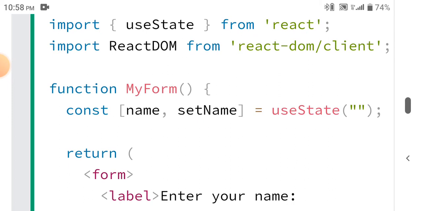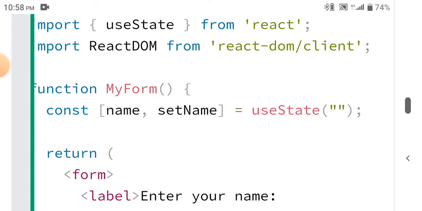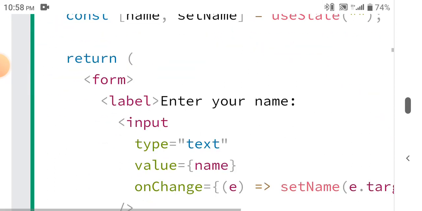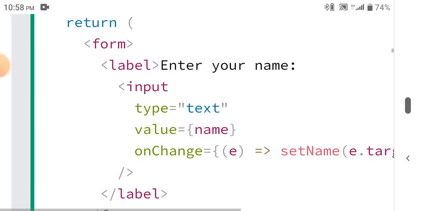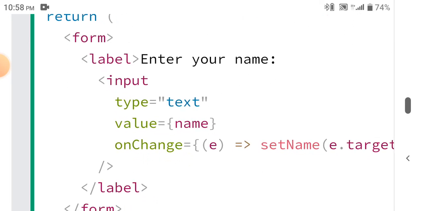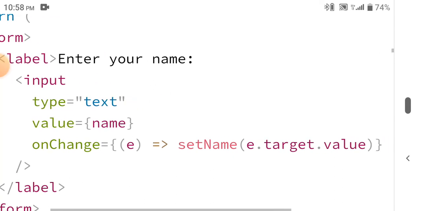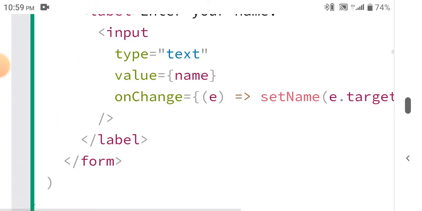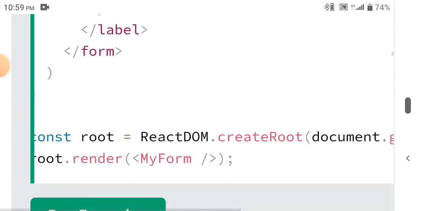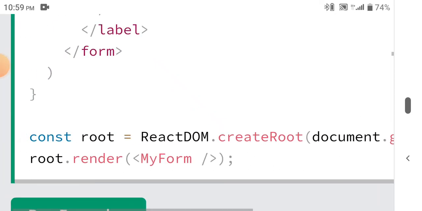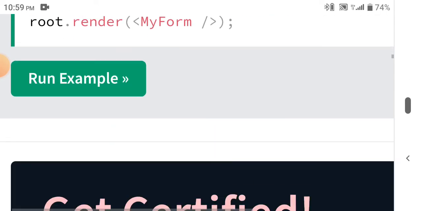function MyForm() { const [name, setName] = useState(""); return ( <form> <label>Enter your name: <input type="text" value={name} onChange={(e) => setName(e.target.value)} /></label> </form> ) } Const root = ReactDOM.createRoot(document.getElementById('root')); root.render(<MyForm />). Okay.